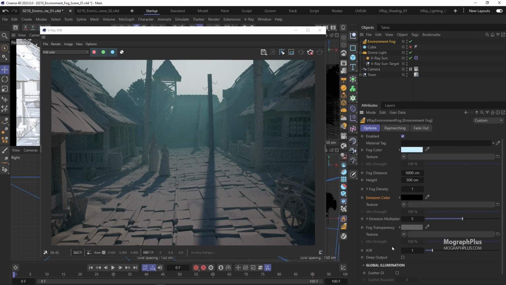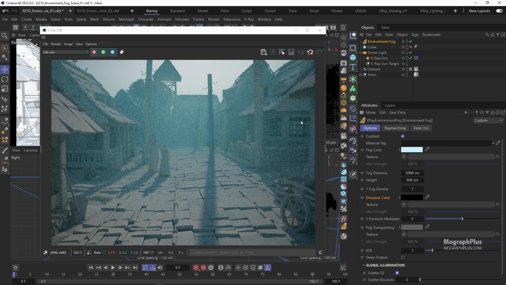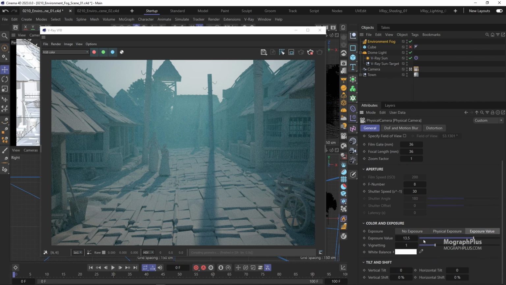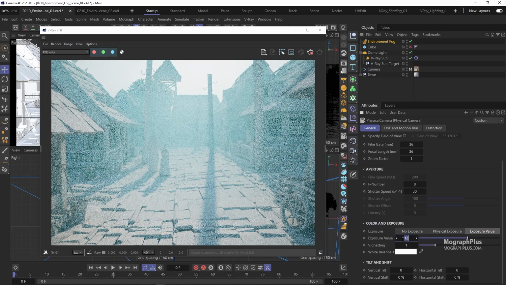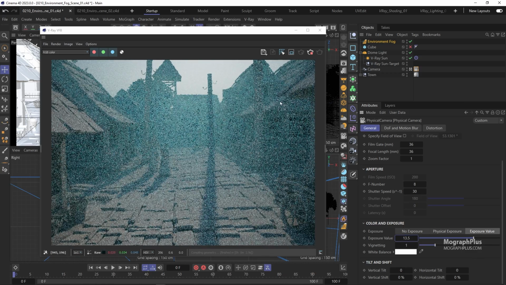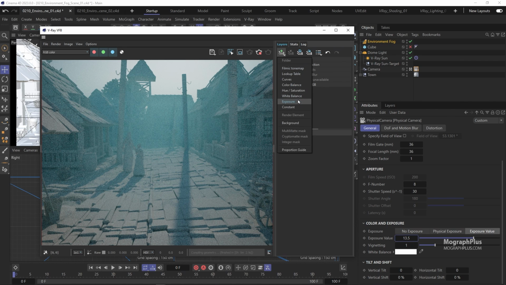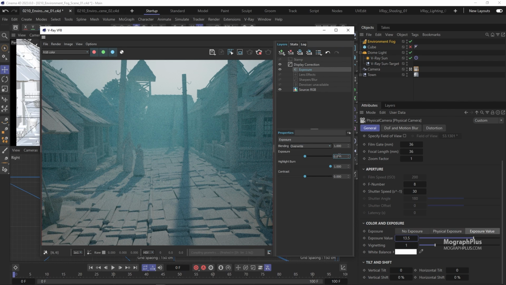When you add environment fog to your scene, you have put an obstacle for the light beams to reach further, and therefore you will get a darker scene overall. To remedy that a bit, you can obviously adjust your camera exposure, but we can simply adjust the exposure and contrast a tad in the frame buffer. So I'm gonna add an exposure layer and increase the exposure to 0.35. And contrast to 0.15. That looks better.